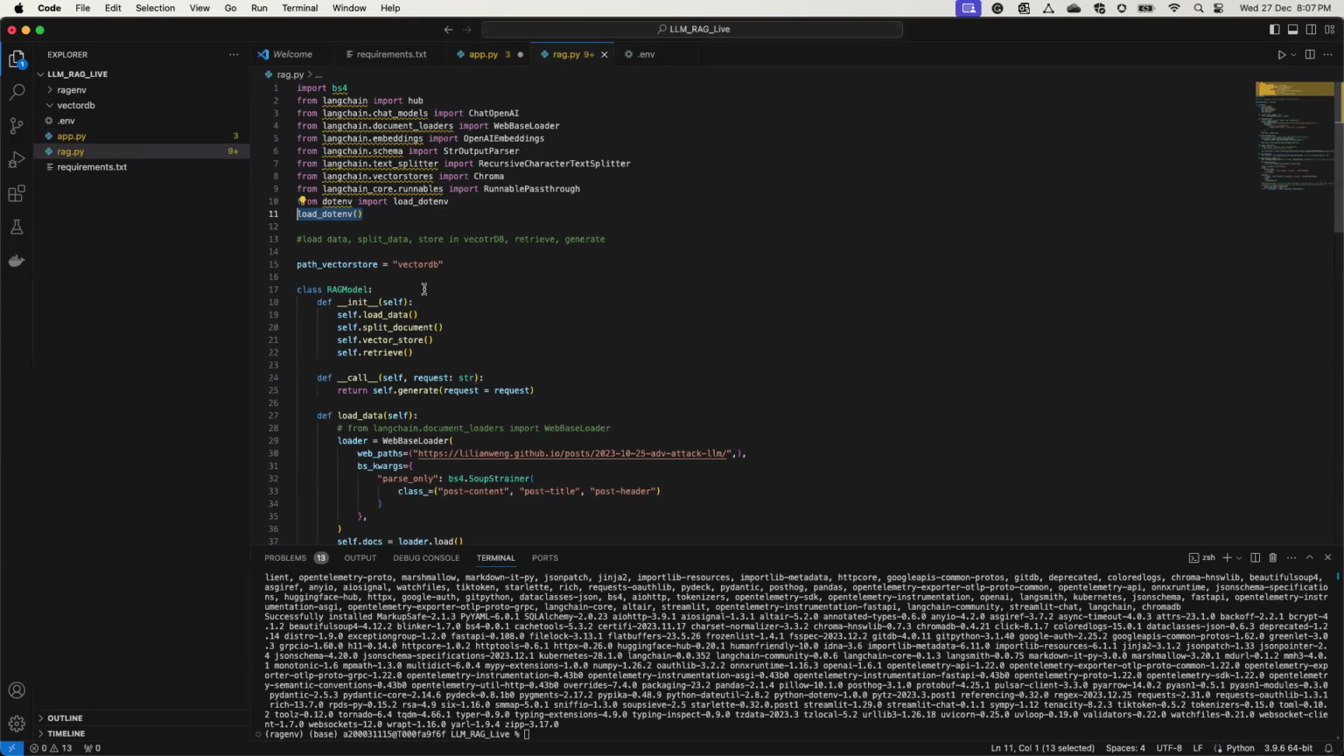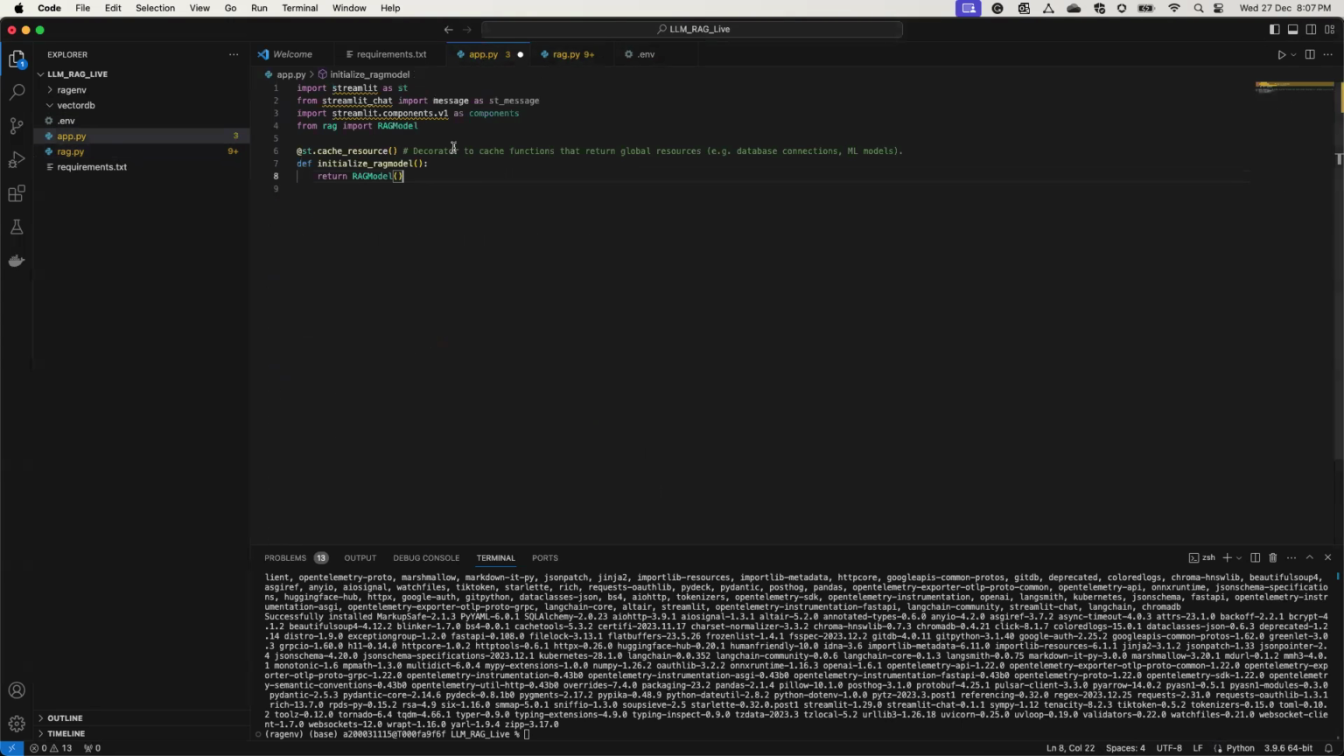So any variable related to the model and database connection, which you are initializing inside rag model, that's where you can use st.cache_resource. If you are running this app multiple times, every time it will not reload; it will keep it in the cache. So that is the logic behind this decorator. Okay, I hope this is understood.